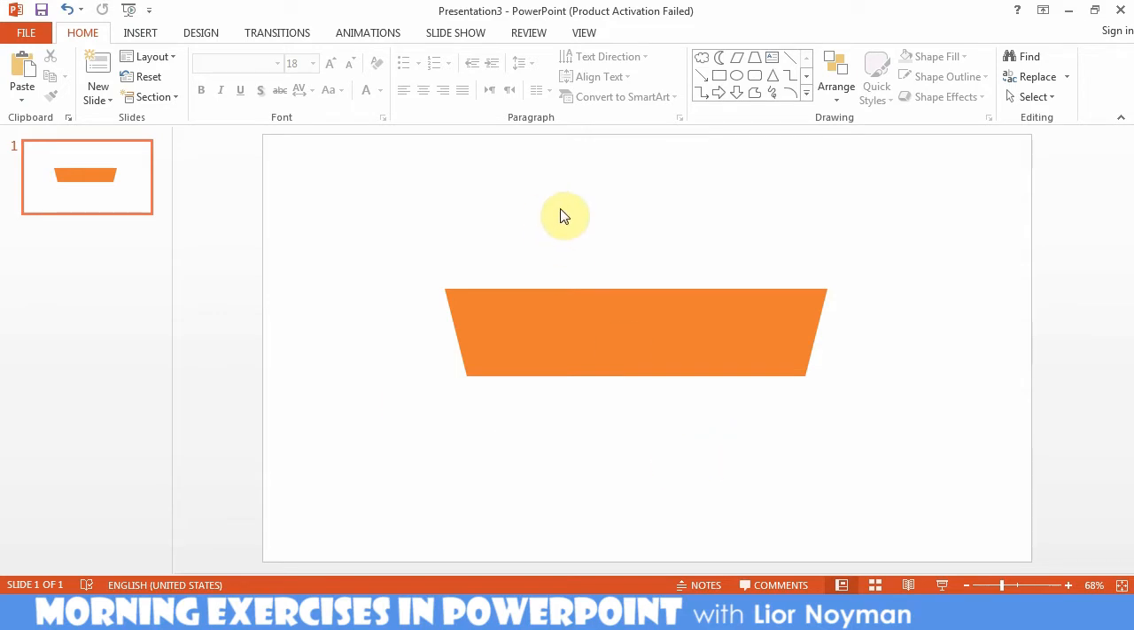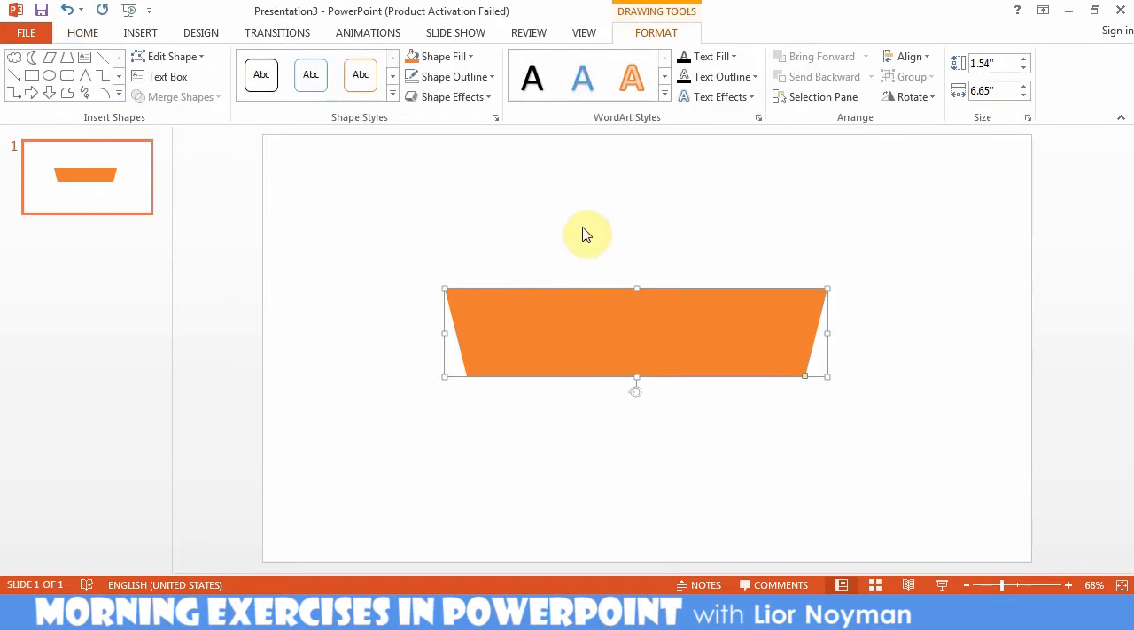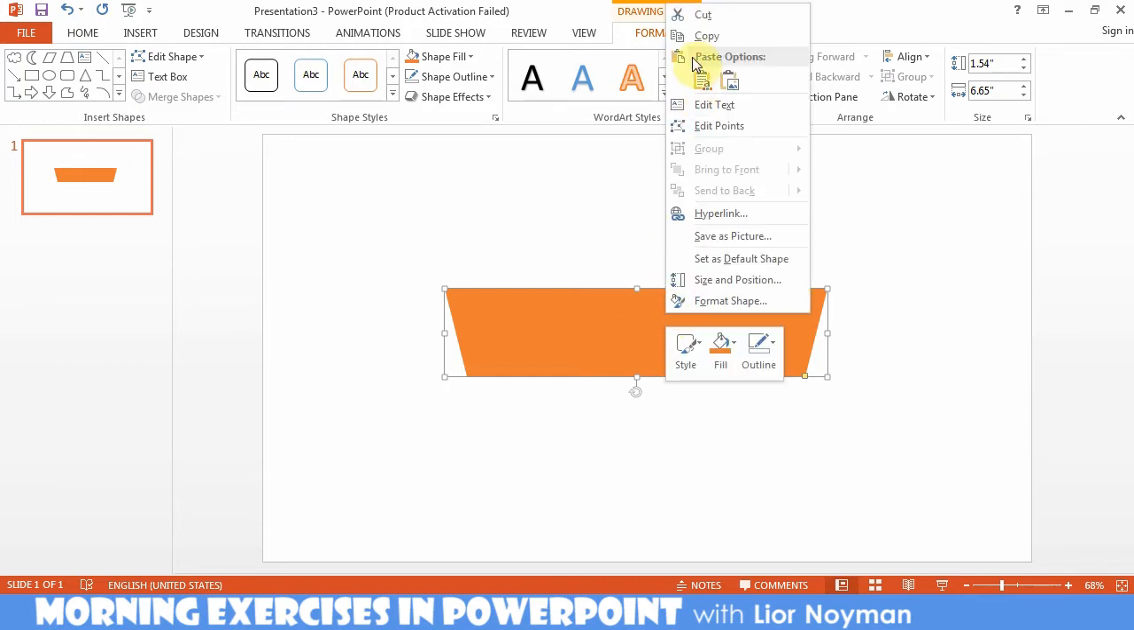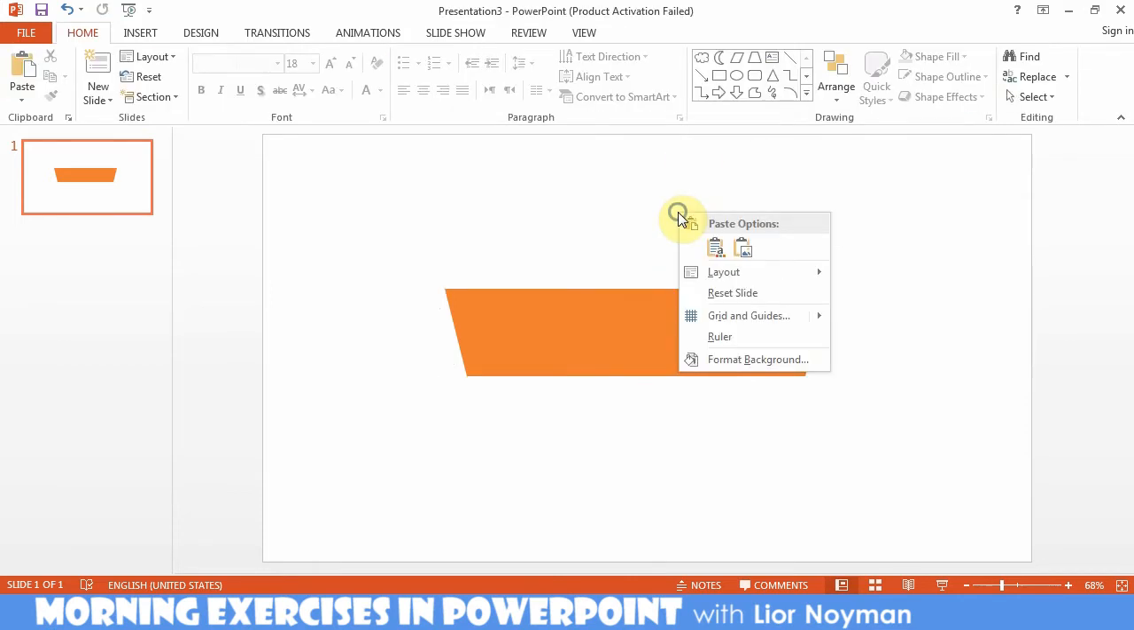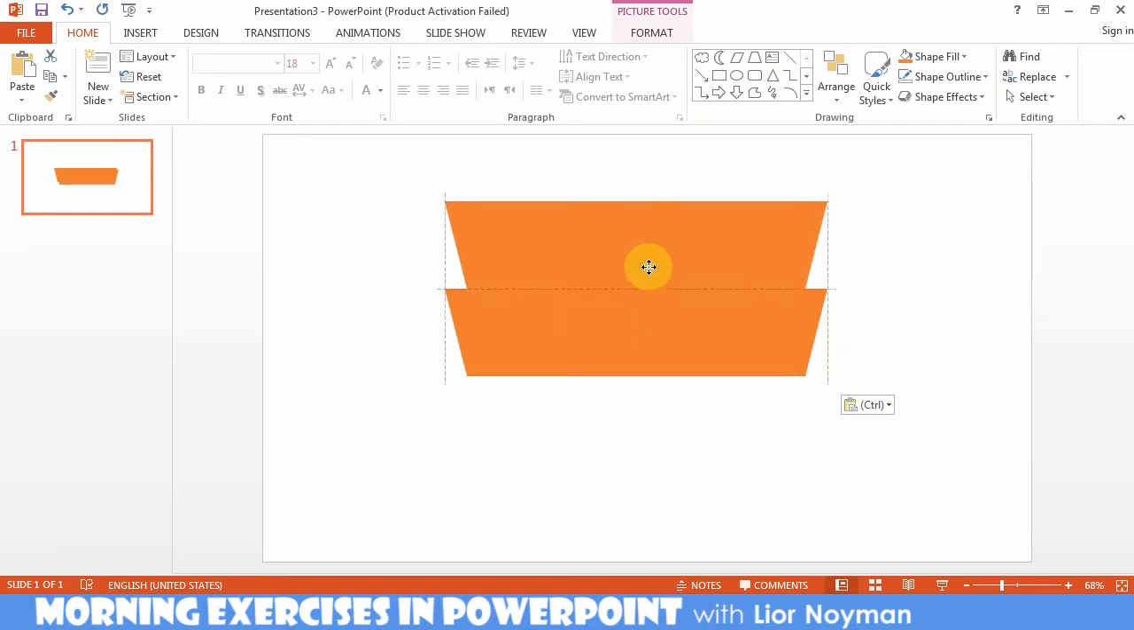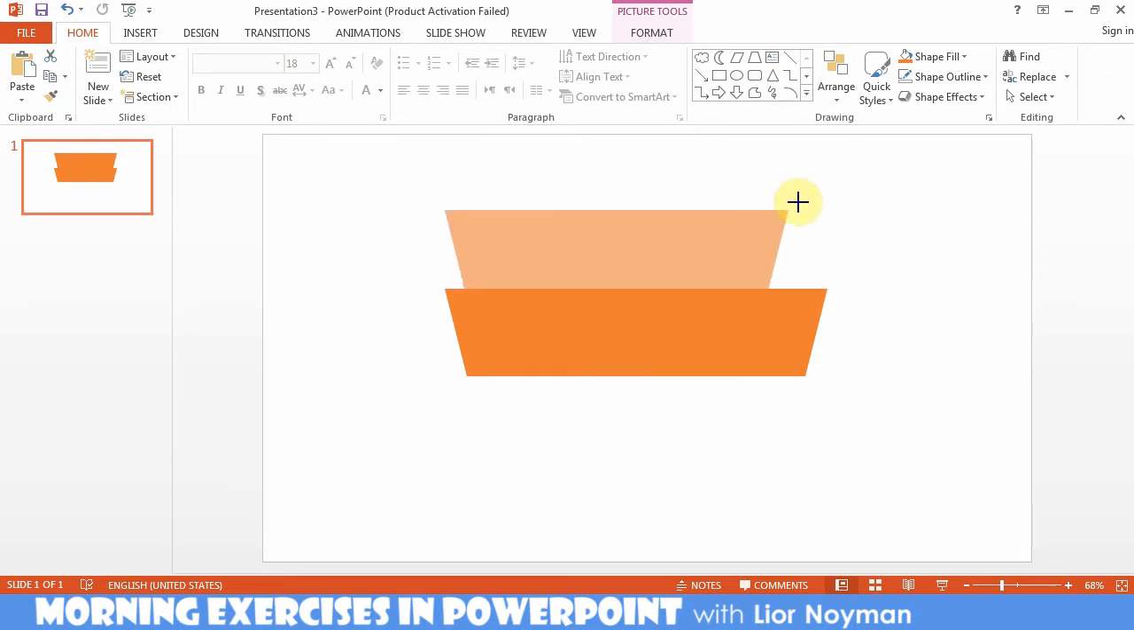Let's continue. Now, to create a lovely boat where people can spend time on it, let's create floors. I will duplicate the shape, copy and paste it, and then I will turn it upside down and make it smaller. But before I turn it upside down, I want to show you something. I want to share some important knowledge.